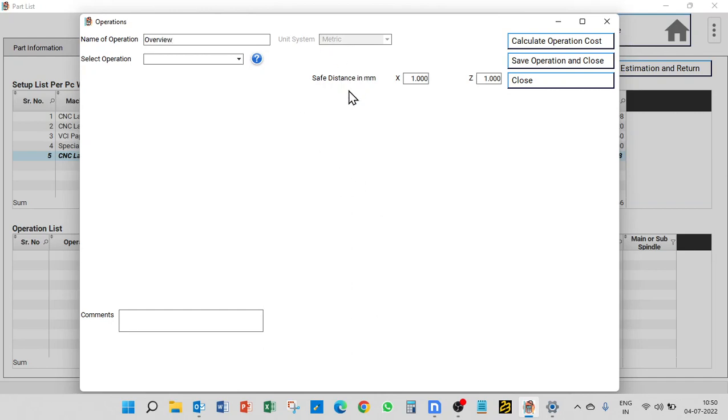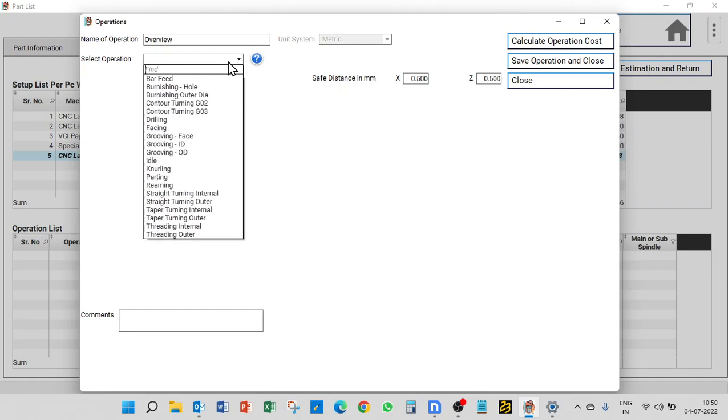Overview. This safe distance is coming from the setup where you have keyed in this safe distance. You could change it over here also if you need to, for the specific operation. Right? Now let us have a view on the list of the operations that have been covered under turning.